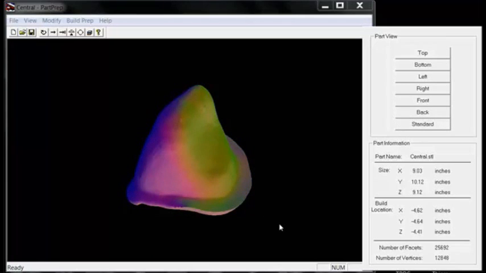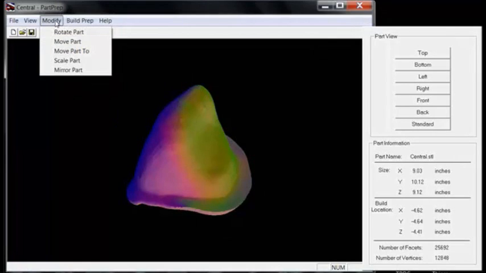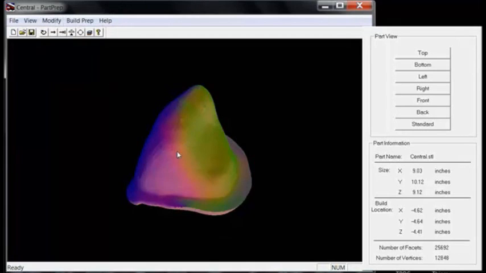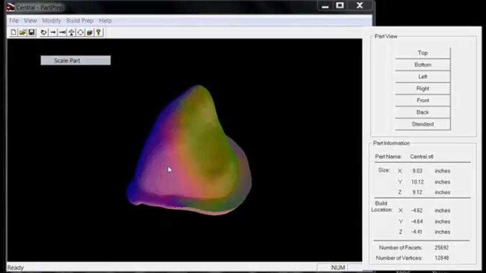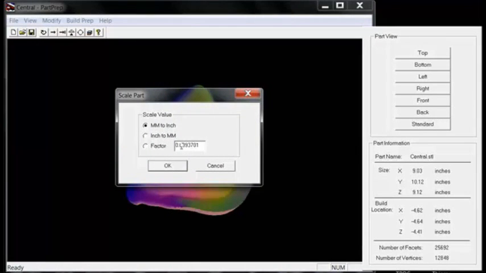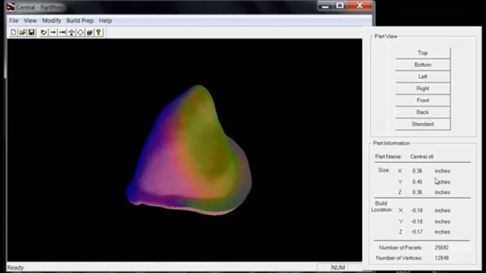Before moving on to slice the part, we need to check that the part is oriented correctly and the right size. We can adjust both of those using the Modify tab. First of all, to check the size, we look over here and we see that this part is actually way too big. It's a tooth, so it should be about 9 millimeters. Instead it reads 9 inches, and so we know that the units have not been brought in properly. To scale the part, we need to scale by a factor of 0.0393, and then we press the OK button, and there we are. The part is now the correct size.